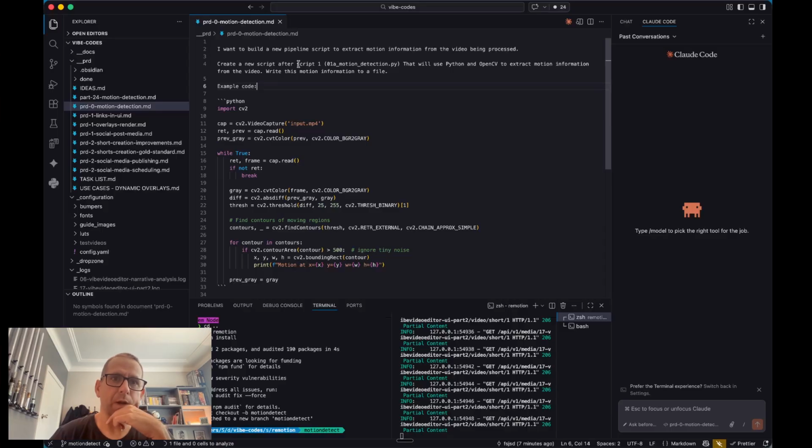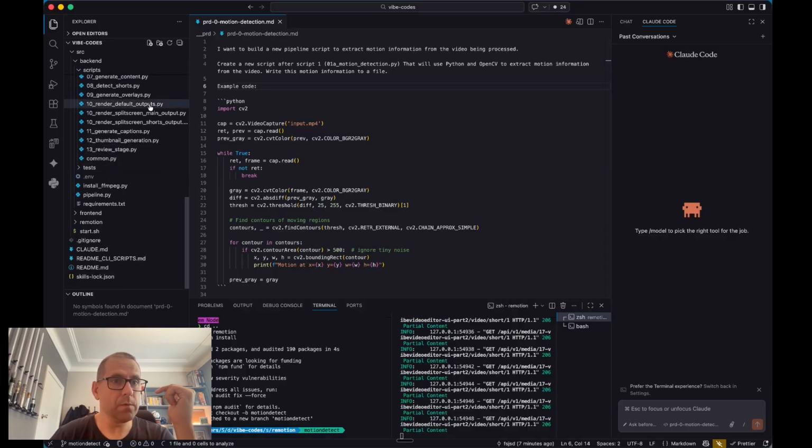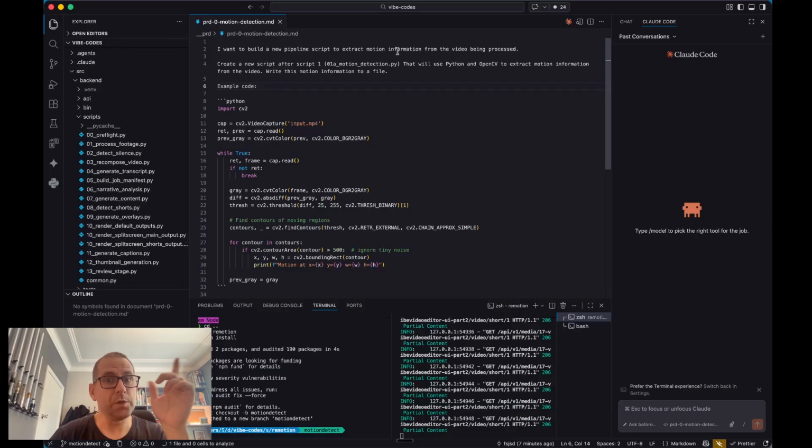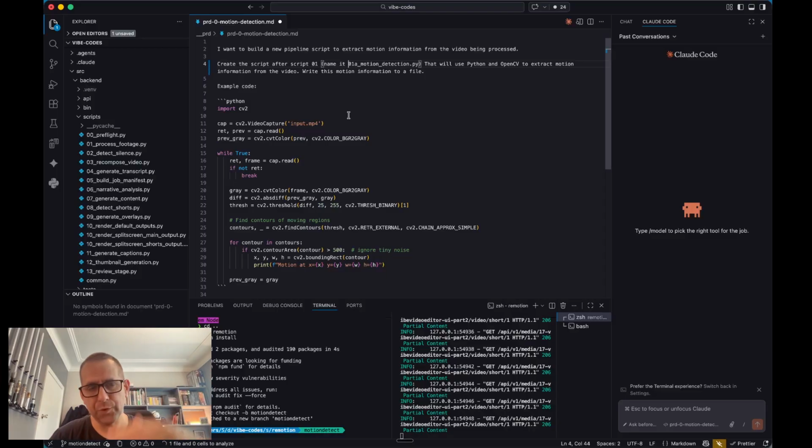So very simple PRD: build a new pipeline script to extract the motion information from the video being processed. Create the script after script 01. Name it that, so I'll do 1A. If I use this later, I'll sort the numbering out. That will use Python and OpenCV to extract motion information from the video. Write this motion information to a file. That's all I want this to do.